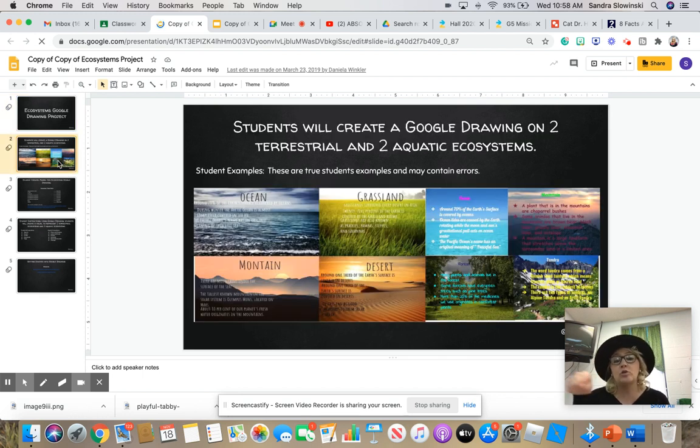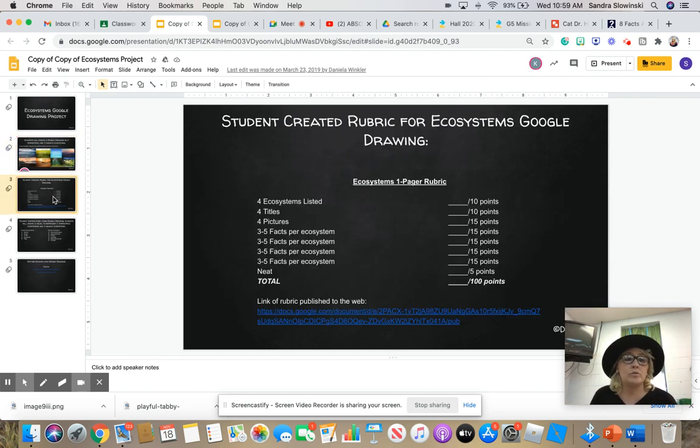These are Google Drawing projects from last year and the year before that. My students did this. This is the ocean, the mountain, the grass, and the desert. They got all those different things. 2 terrestrial, 2 aquatic. And I think Adelaide and Nevaeh's look like that. And then if you go to slide 3, it tells the rubric. You should have 4 ecosystems listed, 4 titles, 4 pictures, 3 to 5 facts per ecosystem. That is it. Make it look nice and neat.